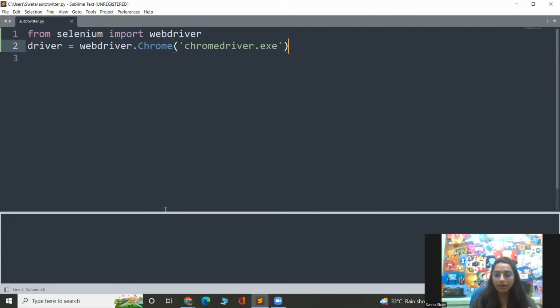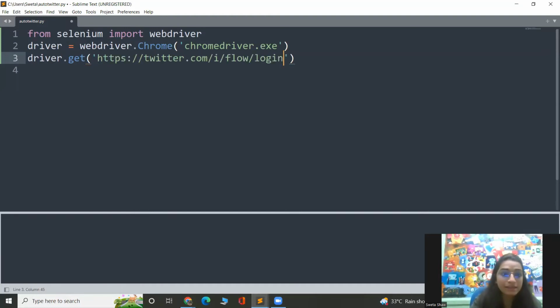Now to open any link, you have to use a function called get. So you have to write driver.get. So you're going to driver, which is your Google window, and you're asking it to open this link using the get function. Now, this link will open this page. Let's try this if it is doing so or not.